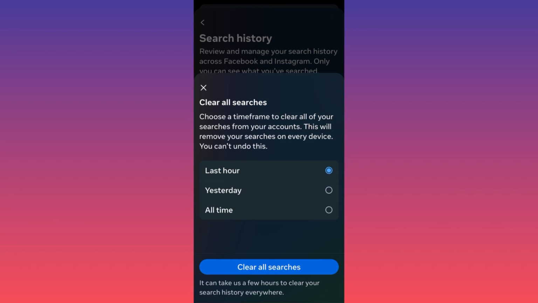So you want to make sure what exactly you're trying to achieve. Do you want to delete some recent searches or search queries? Do you want to delete something that is, in the period of a week or two? And do you want to delete absolutely everything? Do you want to start from scratch? You want to make sure that you know exactly what you're doing.